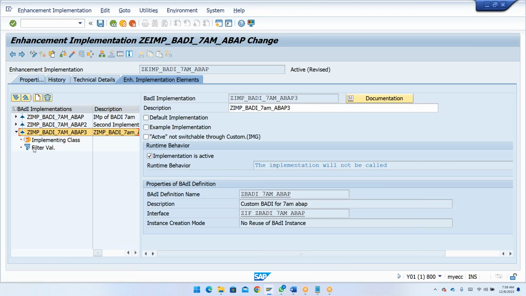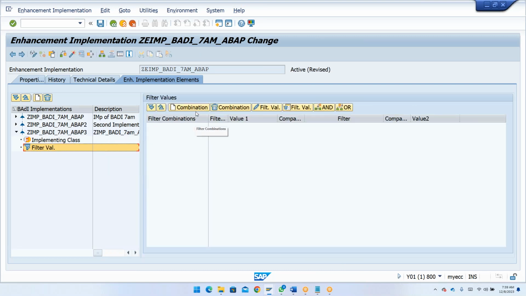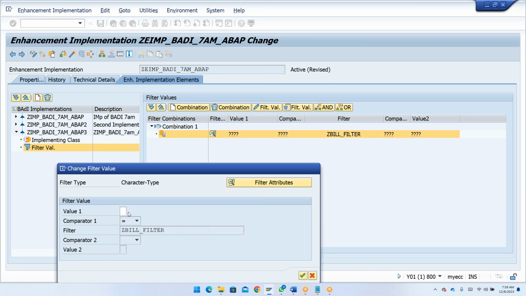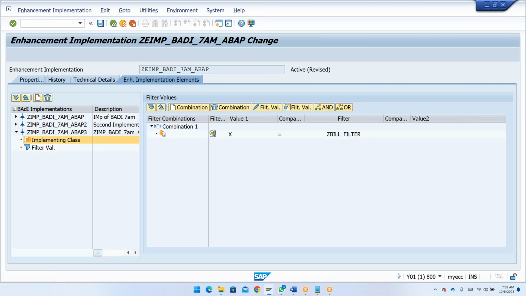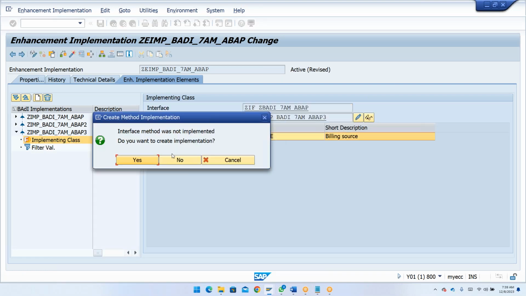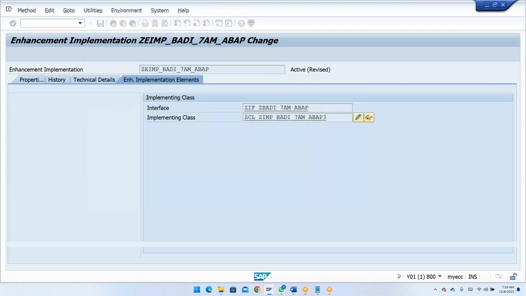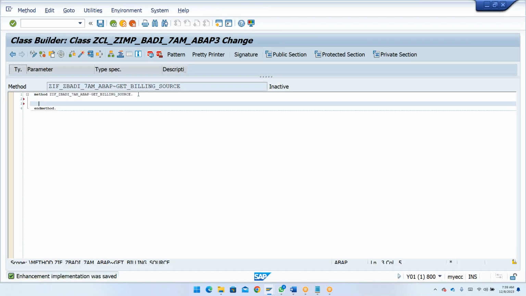So now I'll be going to my filter level. I'll be checking the combination. I'll be selecting this one. Here I'll be taking this as data source billing. I'll just click on continue. I'm going to my implementation class. I'll be just expanding this. I'll be going to create my implementation.